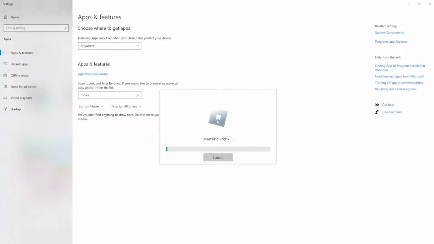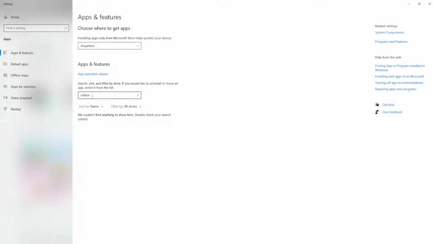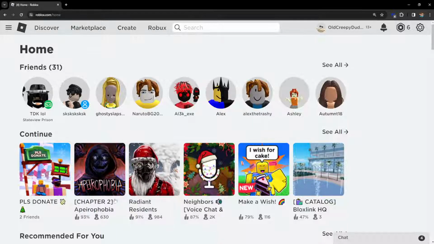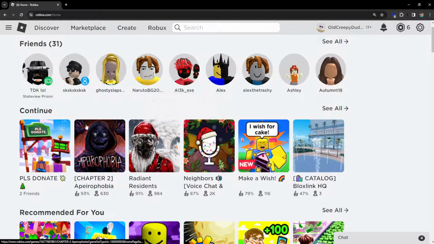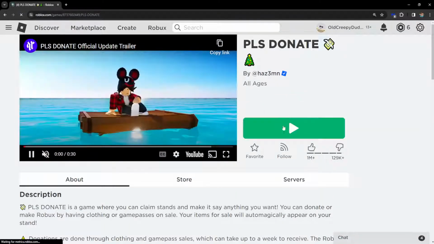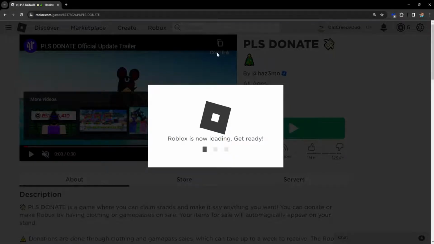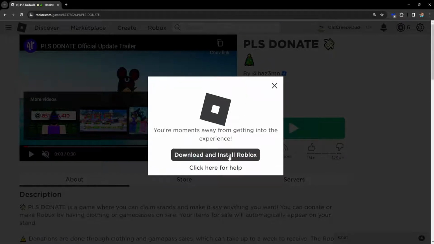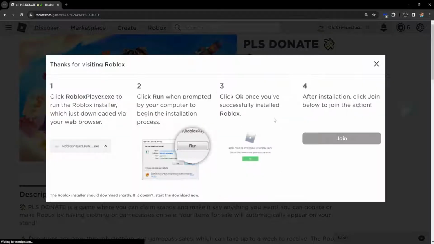It will take a little bit of time to uninstall. So as you can see, it has been uninstalled, and basically if you want to reinstall it, you have to launch any game from the Roblox website. So for this I'm going to do Please Donate. Give it some time to load. It will tell us that we have to download and install Roblox.